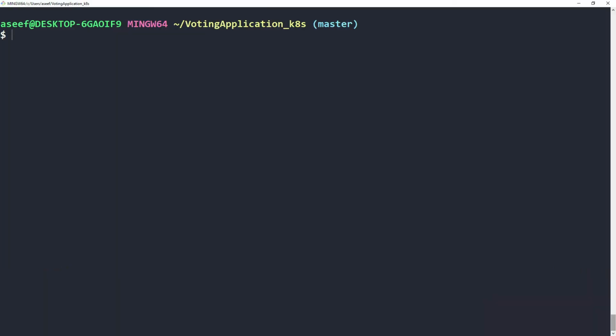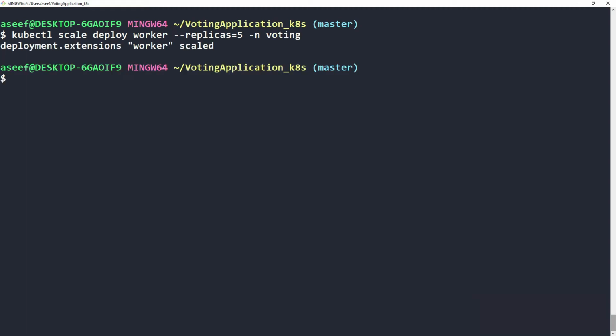If we want, we can scale up or down any of the microservices with the kubectl scale deployment command with option --replicas to specify how many replicas we want for a specific deployment. That's how we can deploy a microservice in the Kubernetes cluster with the help of Google Kubernetes Engine.